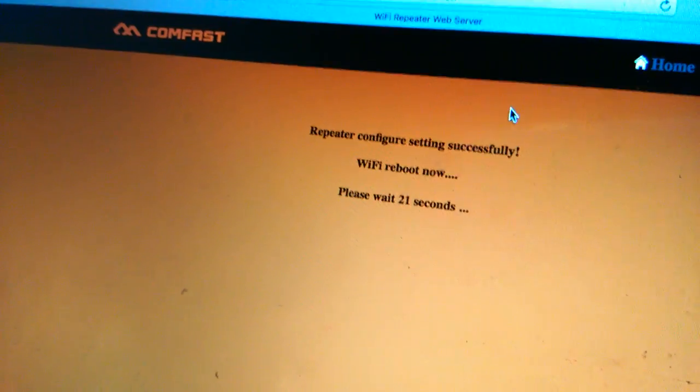So again, this extender actually has three modes. It can be used as a standalone router, but I'm using it to extend my Wi-Fi. So this could be used in a large home to extend Wi-Fi into areas where the normal router does not typically reach.